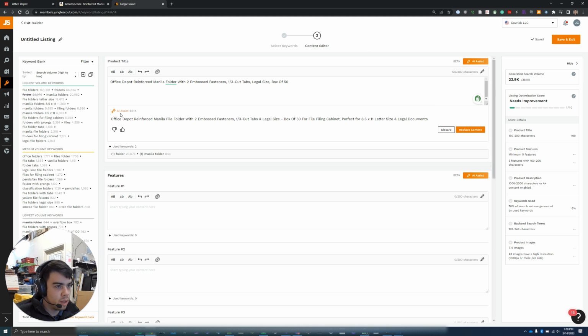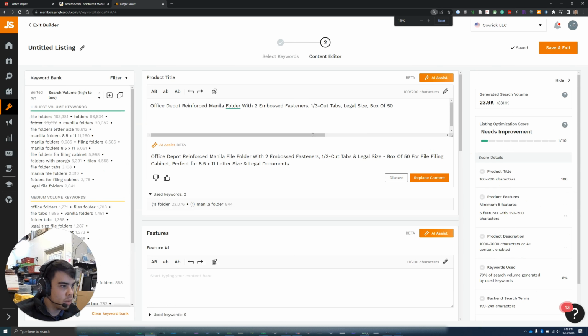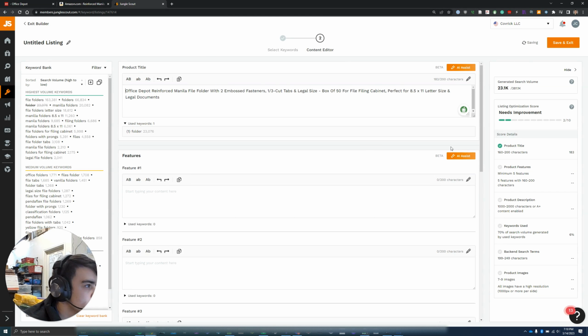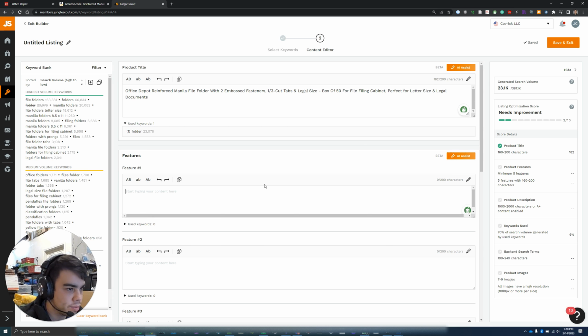Okay, so I got an upgraded version of my original product title. This looks okay. So it says box of 50 for file filing cabinet. Let me zoom in here. Okay, let's replace this. But it says here perfect for 8.5 by 11 letter size. Let's just get rid of that because these are legal size. Okay, so I think that's good.